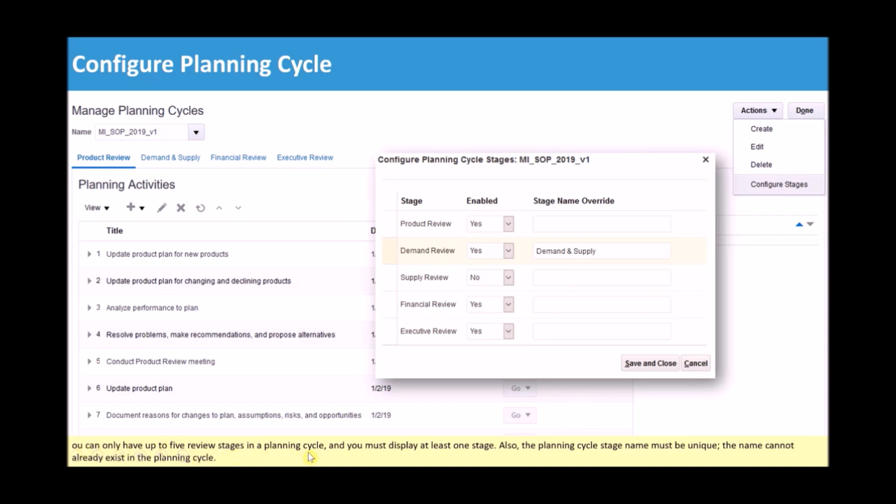You can only have up to 5 review stages in a planning cycle. You can't add anything new, and you must display at least 1 stage. Yeah, that's mandatory. You need to have at least 1 and maximum 5. Also, the planning cycle stage name must be unique. The name cannot already exist in the planning cycle. You can't have one as product review, another as product review, third as product review. If you want to have that requirement, then you need to put some prefix or suffix: product review stage 1, product review stage 2. Maximum you can have 5 stages. Minimum you have to have at least 1 stage to have a planning cycle.